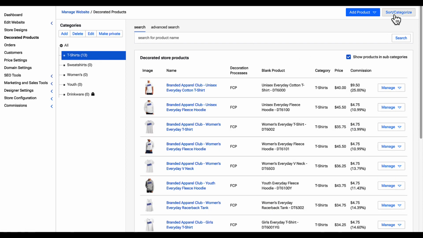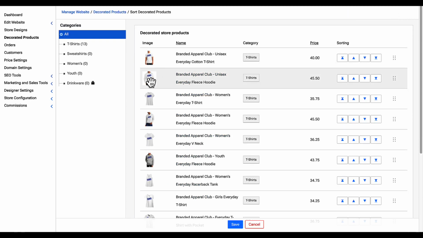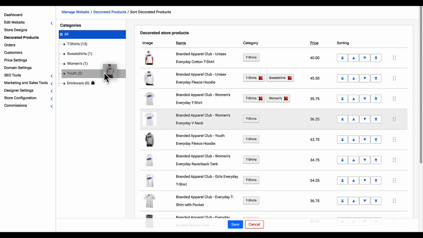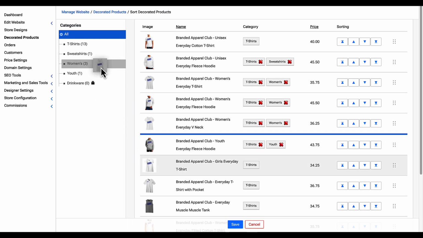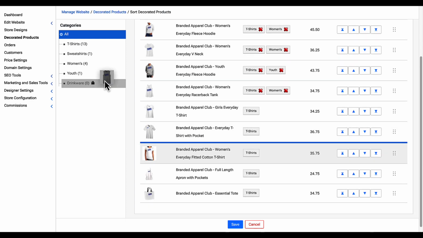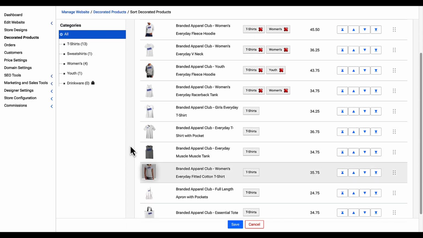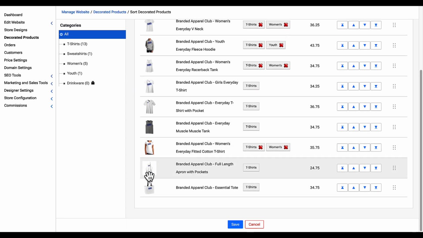What we need to do is come over here to Sort Categorize, and then simply drag and drop the products into the correct categories. Now, a product can be in multiple categories at once. At the moment, we are moving them around, but they are also still remaining in the t-shirts category.